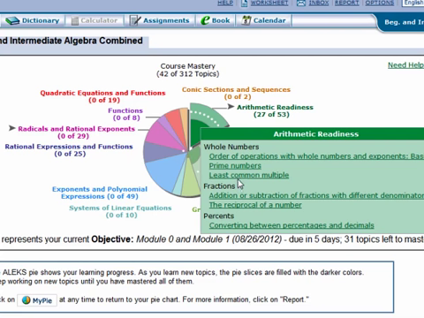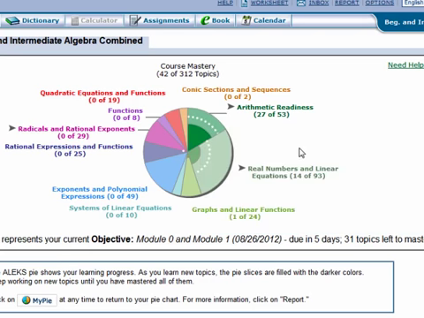The way ALEKS works is it doesn't want to present you a topic unless it can give you a good chance of being successful. To be successful, you need to know all of the prerequisite knowledge to it. So just keep that in mind. It's not just the things that are linkable for you right now when you hover over the pie slices. There may be other things that will become available. But down at the bottom, you can tell exactly where you stand. The dotted line represents your current objective, and it's due in 5 days, and you have 31 topics left to master.